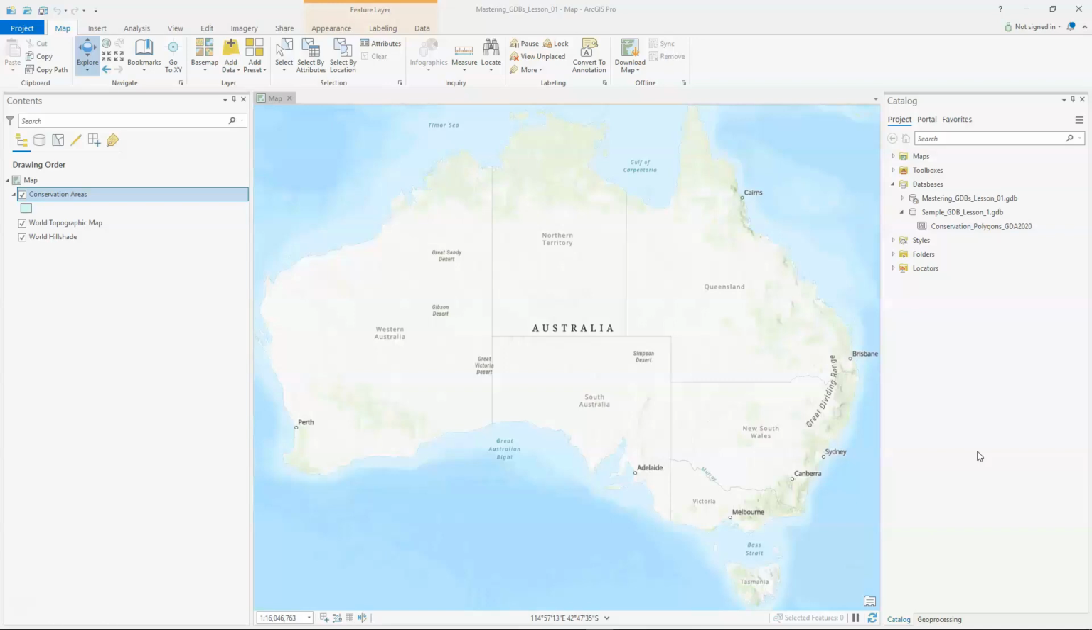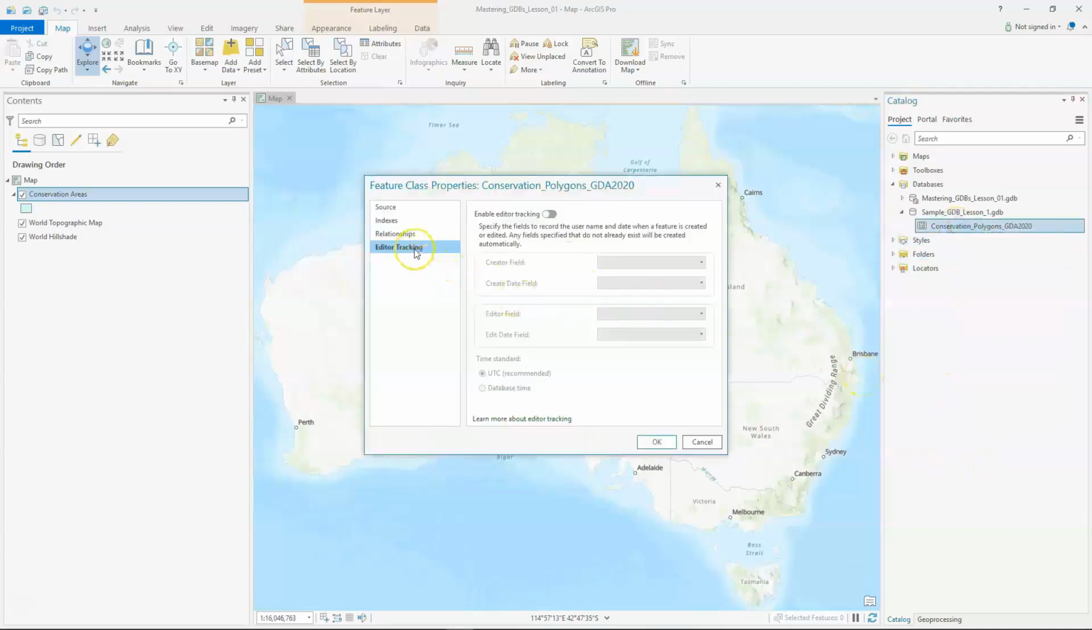Editor tracking can be configured in the feature class properties. The steps for setting up editor tracking include selecting editor tracking in the list and enabling it at the top of the window. Editor tracking stores data for the users as well as the date that edits were made. If fields have already been created to store editor tracking data, these can be selected from the drop-down lists.